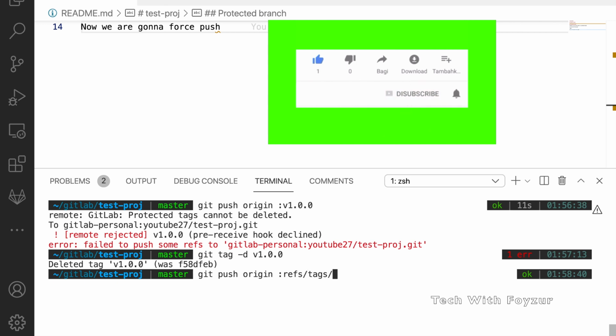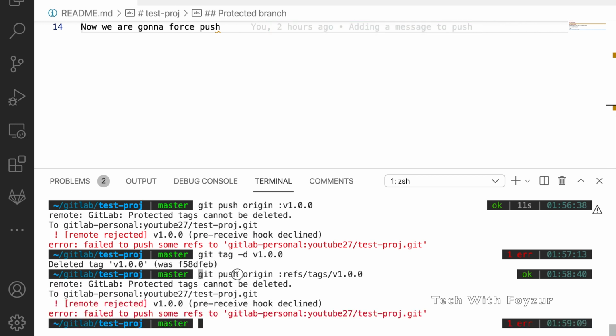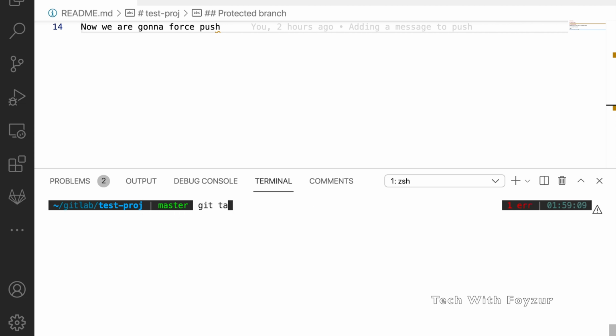right? So if you read the output on the console carefully, it would output: remote: GitLab: protected tags cannot be deleted, which means that GitLab is telling us, hey, I'm sorry, I cannot delete this protected tag. So now if I run git tag, it doesn't output any tag because we have deleted the local tag, right?